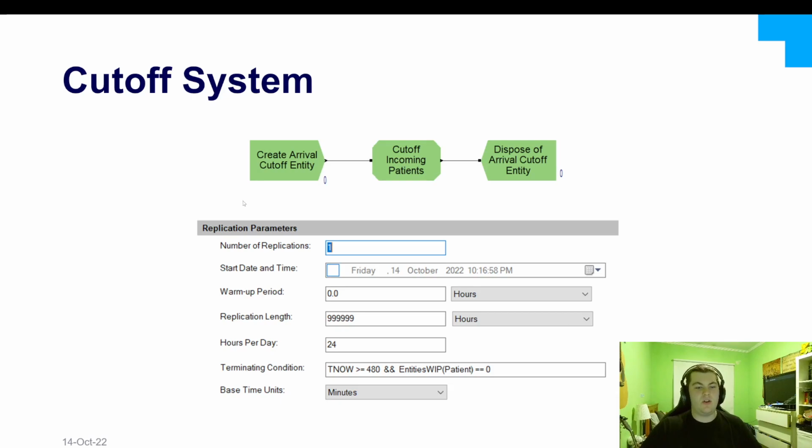The only other change to be noted is inside the run parameters, the replication parameters. At the terminating condition, I've got this set of code where the simulation terminates after 8 hours have passed and after no patients are left in the system. That's what that entity's work in progress patient equals 0 means.